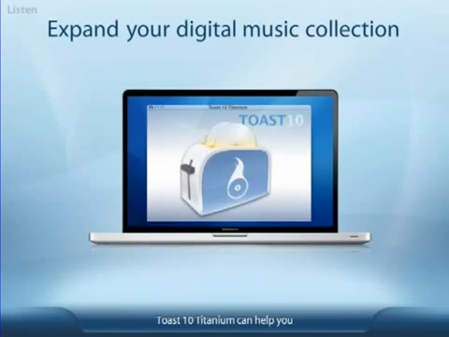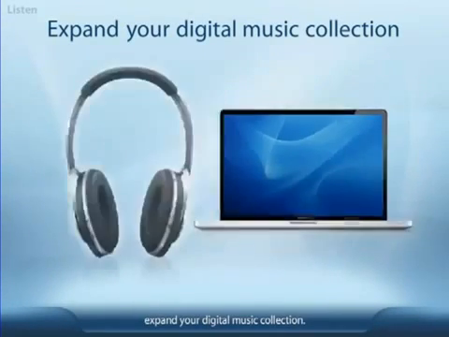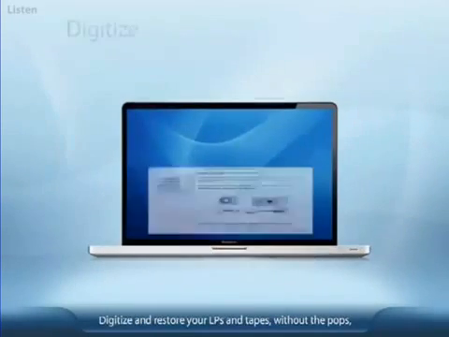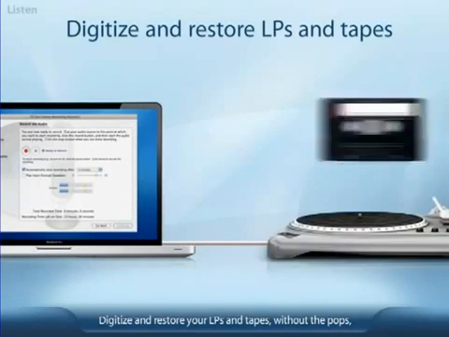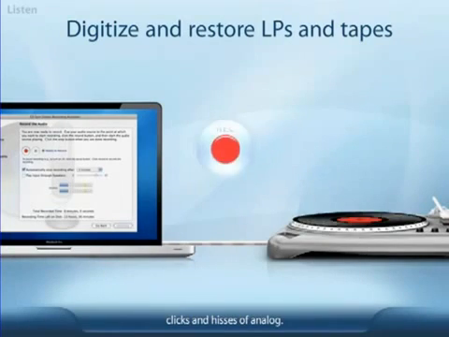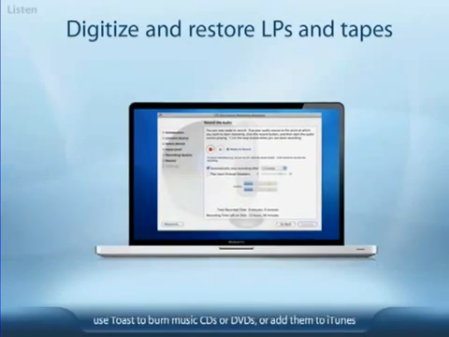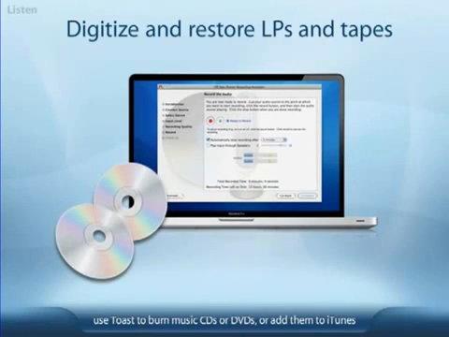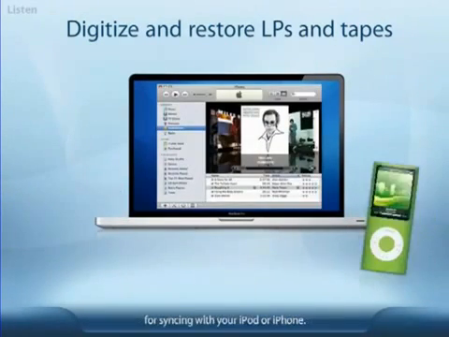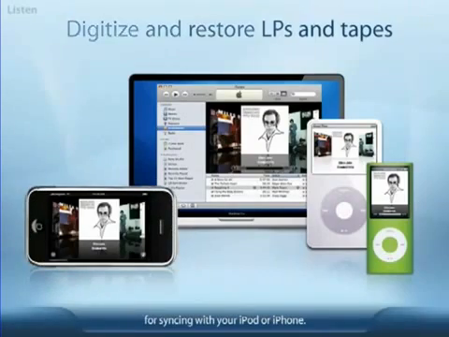Toast 10 Titanium can help you expand your digital music collection. Digitize and restore your LPs and tapes without the pops, clicks, and hisses of analog. Once you've digitized and restored your favorite music, use Toast to burn music CDs or DVDs, or add them to iTunes for syncing with your iPod or iPhone.